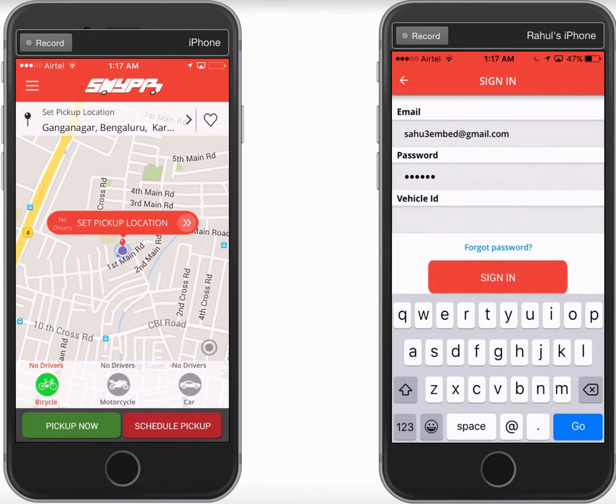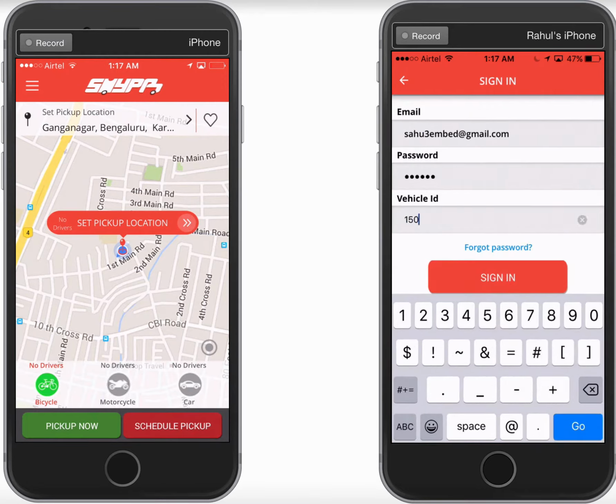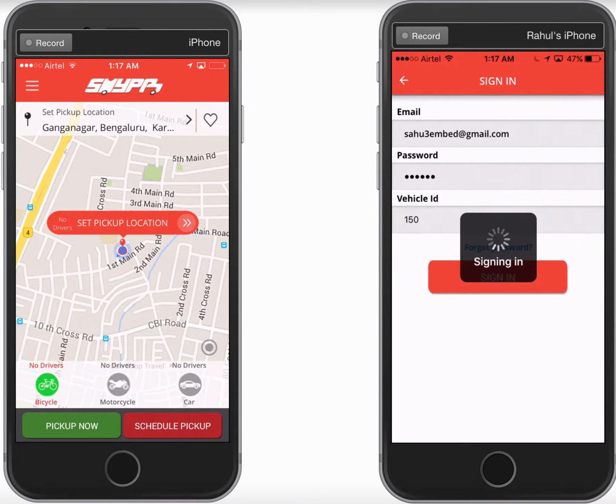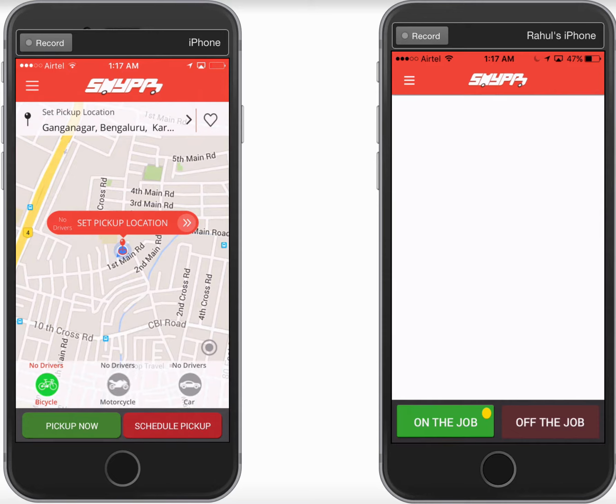I start by entering the vehicle ID. The vehicle ID is important to identify which vehicle the driver is on. I log in as a driver. As soon as I log in as a driver, I would see that a driver shows up on the customer app. I've logged in as a motorcycle, so a driver would then be visible on the customer app. I see here that a motorcycle is now visible.